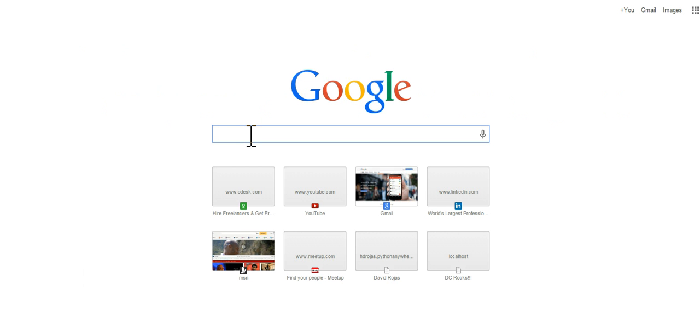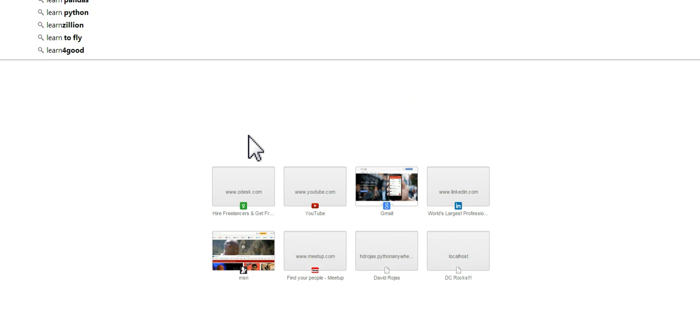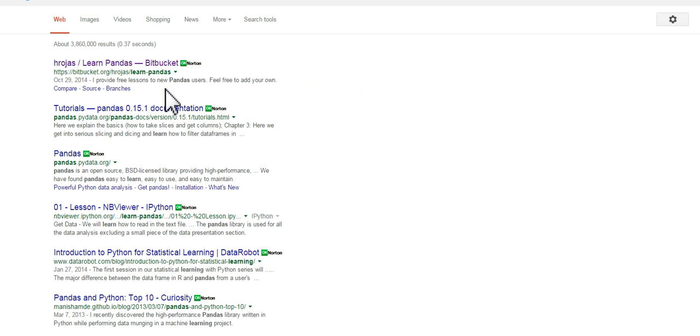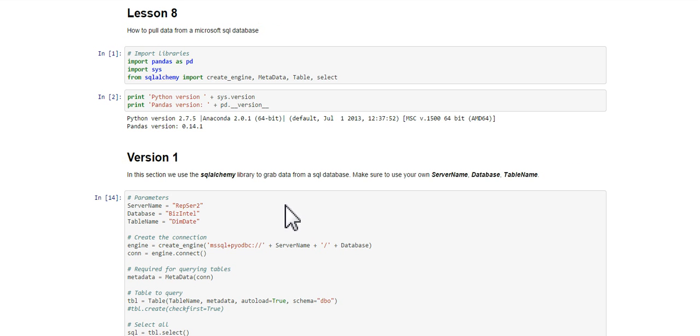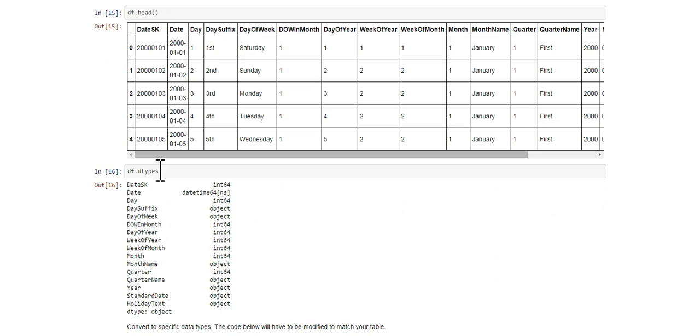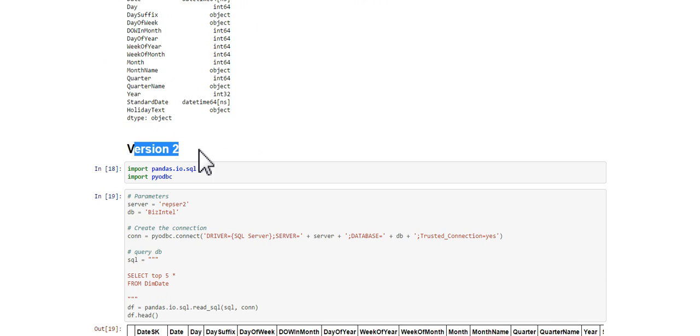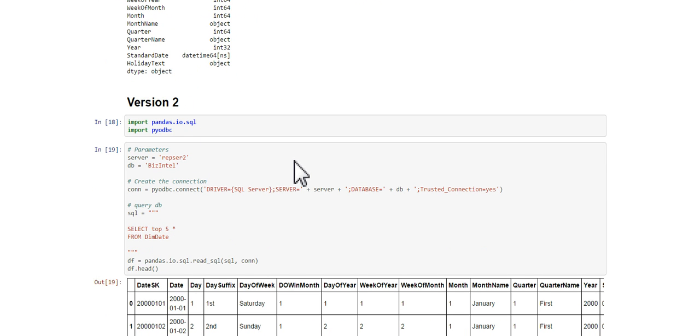First thing I'm going to do is get the code snippet to query a database. You just type learn pandas in your web browser, and it should be the first link. We'll go down to the lessons and go to lesson number 8, and in lesson 8 we're going to go down to version 2. I have 3 versions, but number 2 is mainly for quick ad hoc querying of the database, and I think it's the easiest and the fastest, so we're going to work with this.